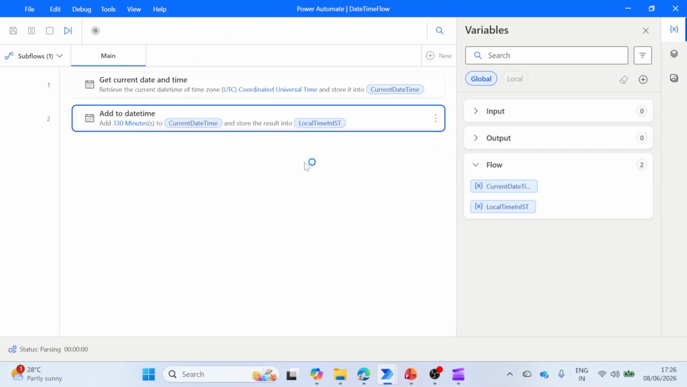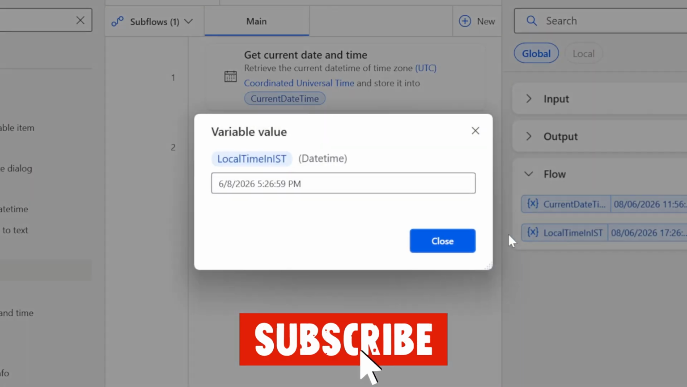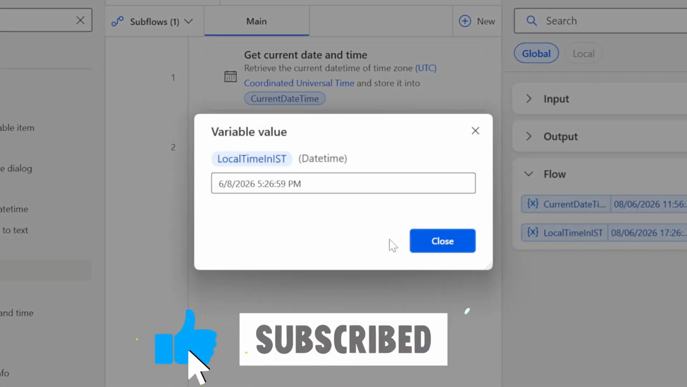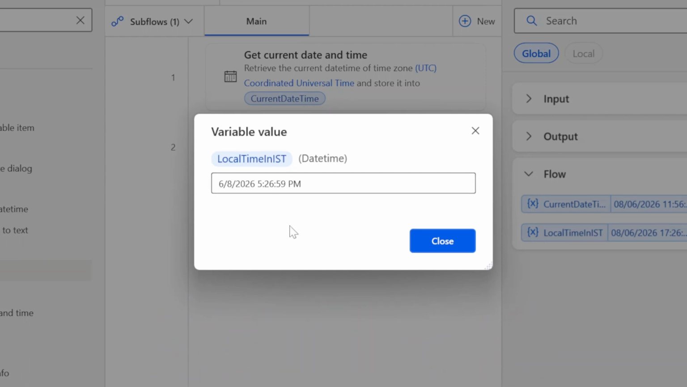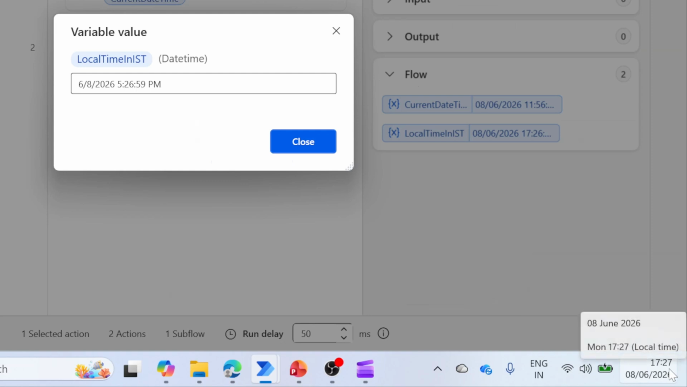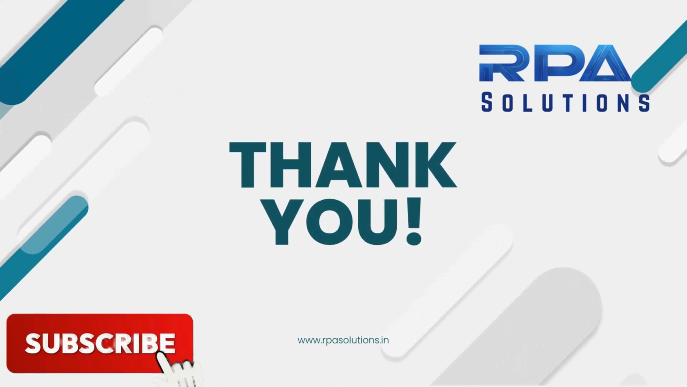Now if I run it, the current date time in UTC is 11:56:59 a.m. and the calculated time in IST is 5 hours 26 minutes 59 seconds. That's almost equal to the current time we ran a minute ago. And that's all we have for date and time manipulation in Power Automate Desktop.